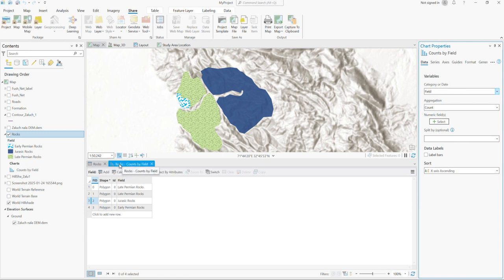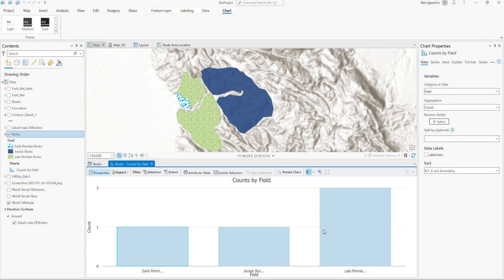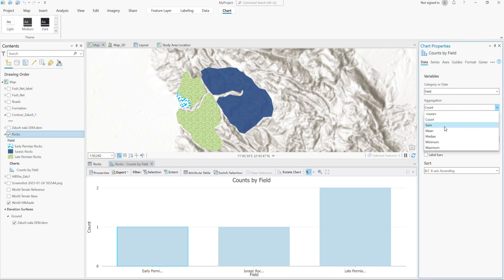If I go to this area, it gives me the bar chart showing that in your area the late Permian rocks are more and the Jurassic rocks are fewer, and it also shows the count number. The early Permian and Jurassic rocks are equal in your area, but the late Permian rocks are much more. If I click on it, it is also visible in this area. If I click the Jurassic rock or the early Permian rocks, you can also go to the sum.